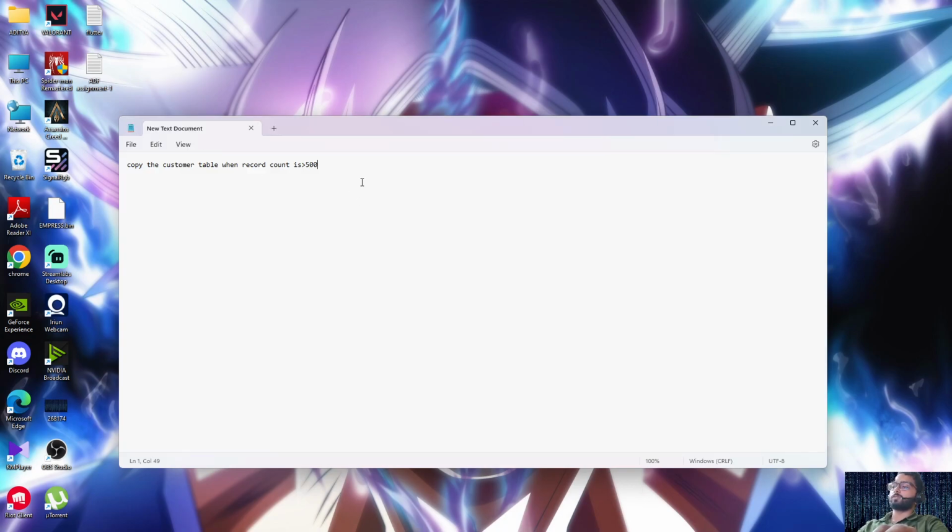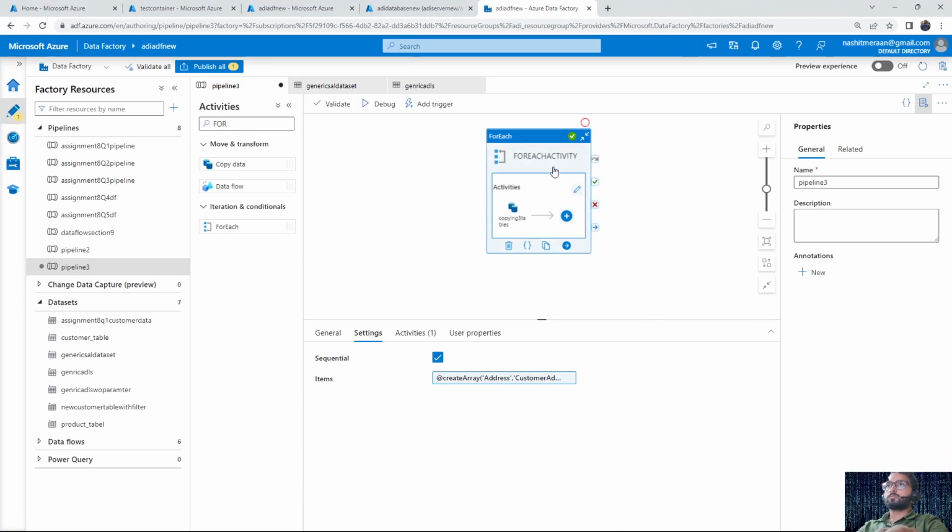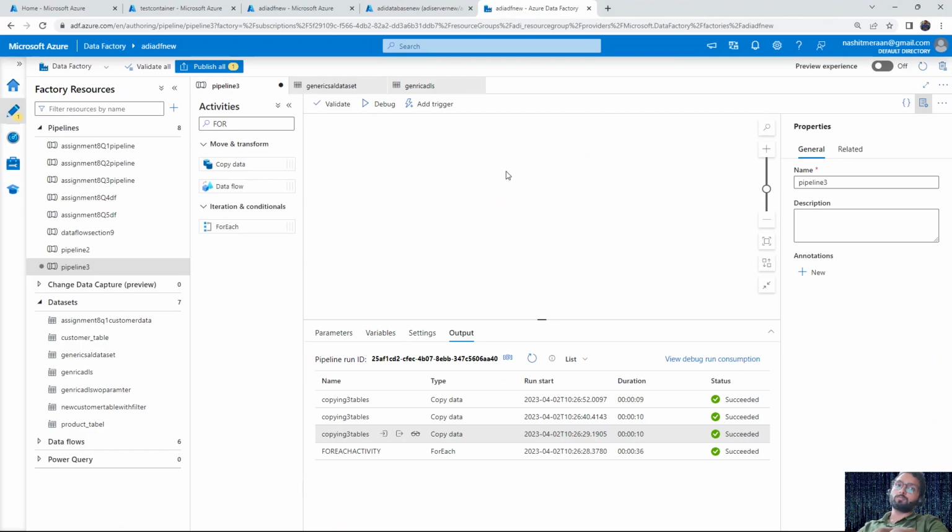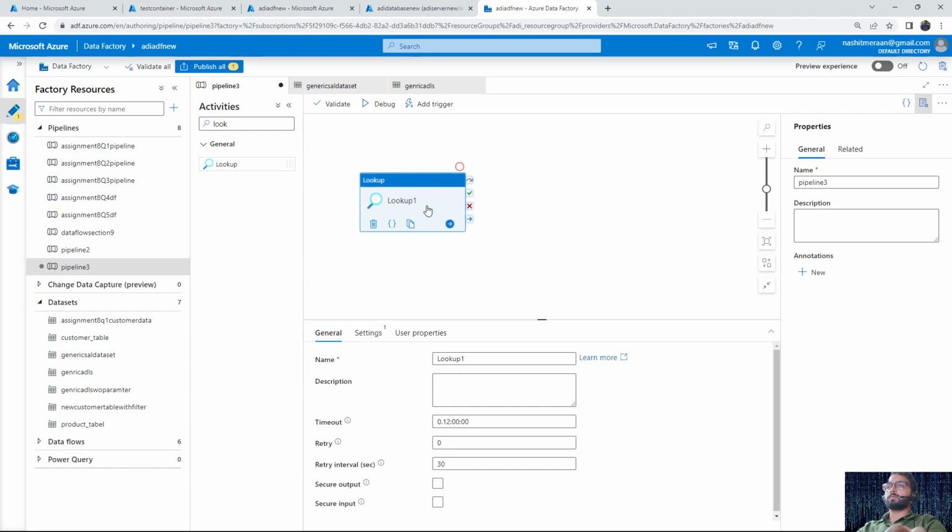This is the business scenario we have. So how to achieve this? To achieve this, we can use one more activity called the lookup activity. Basically, what will the lookup activity do?